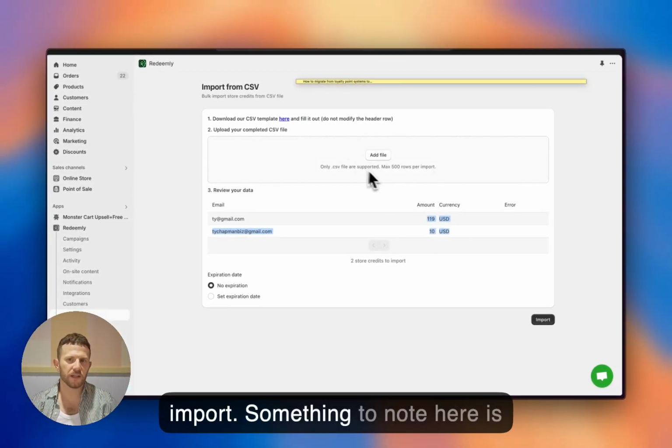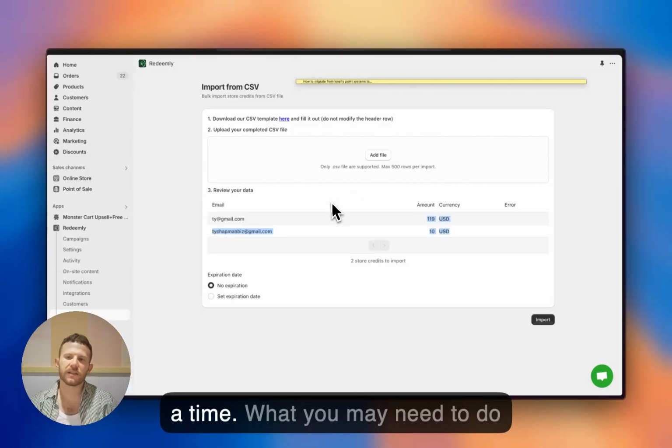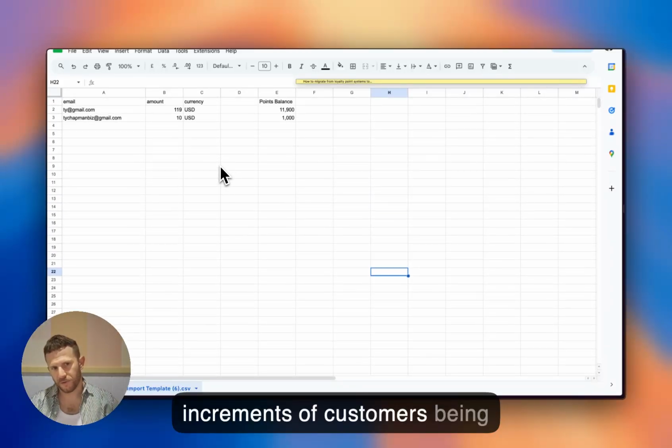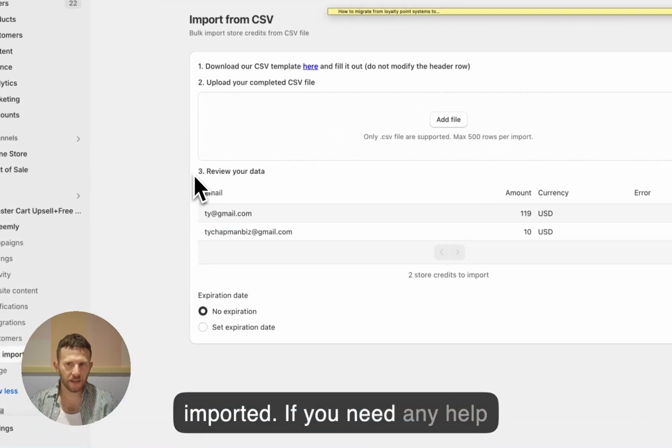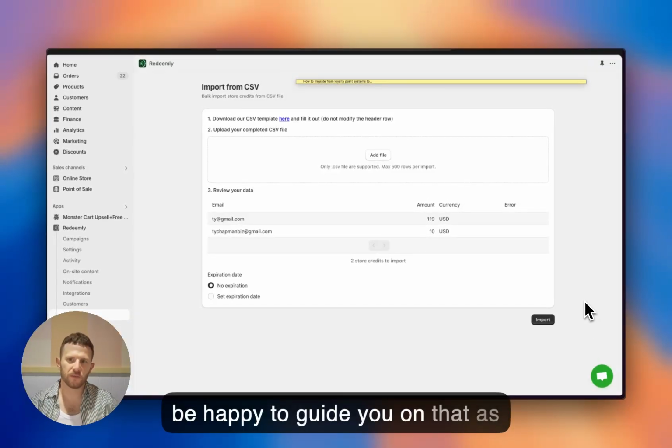Now, something to note here is that it will only import 500 rows at a time. So what you may need to do is separate this out into 500 increments of customers being imported. If you need any help with that, no worries. Reach out to the support team here. We'd be happy to guide you on that as well.